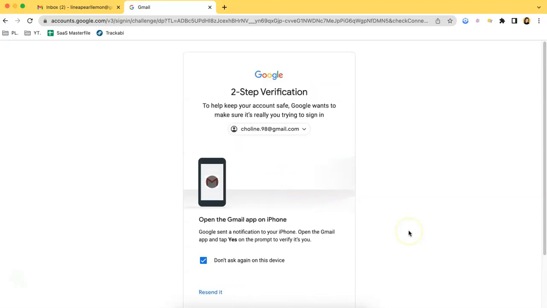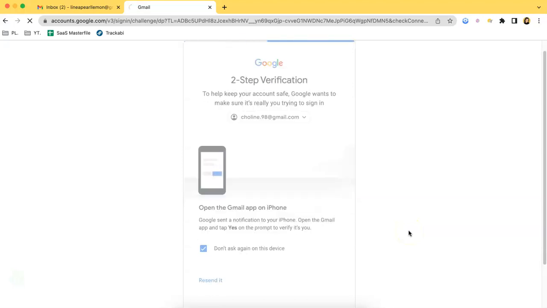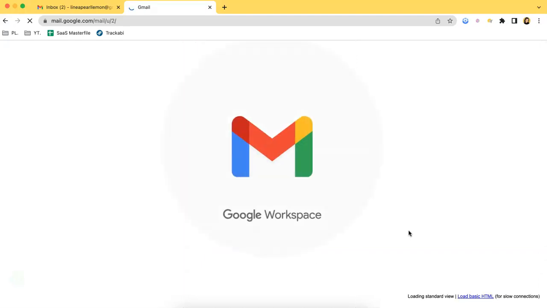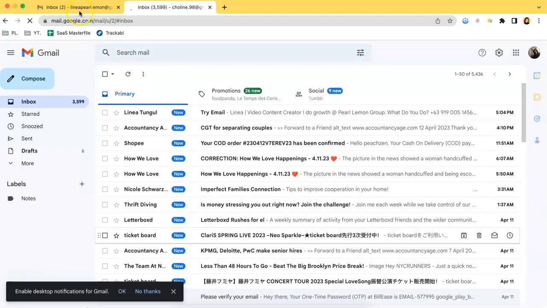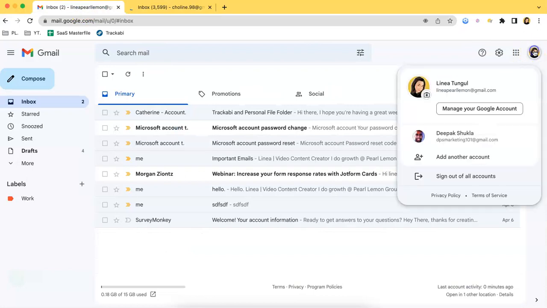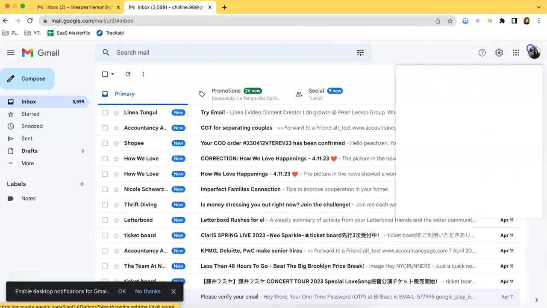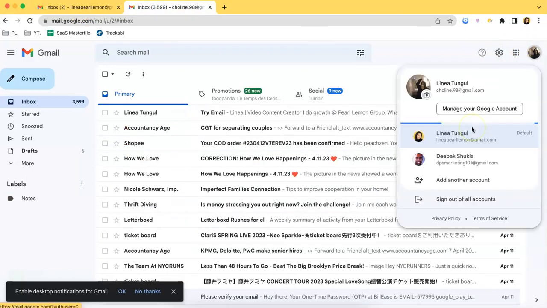So let me just verify real quick. And yes, that's how it's done. So if you check here, you now have 3 accounts logged in.